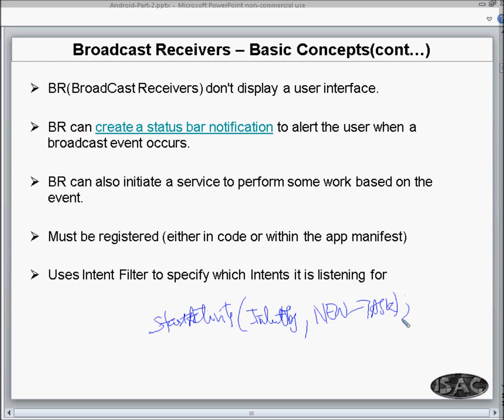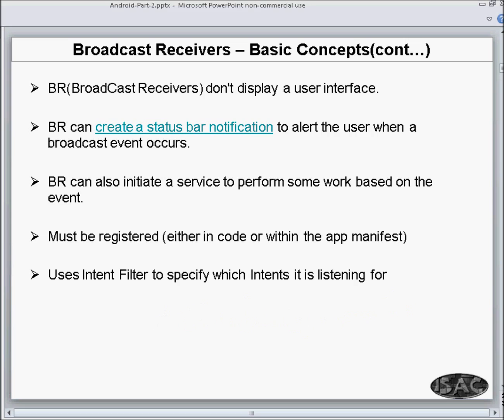task flag. It must be registered like an activity or service within the code or within the app manifest, and it uses an intent filter to specify which intent it is listening for. It is the same as somebody starting an activity using an implicit intent, or somebody starting a service using an implicit intent. So the same, but in the case of broadcast, it is always implicit.